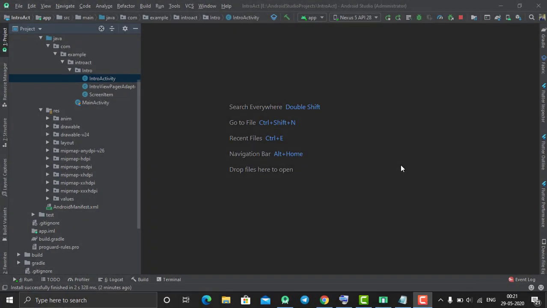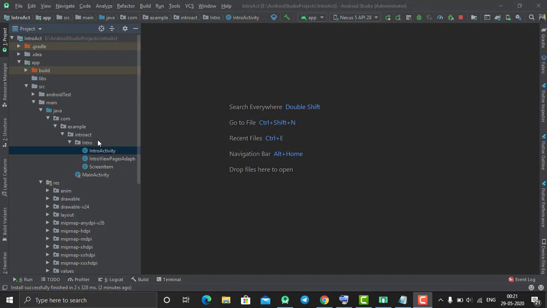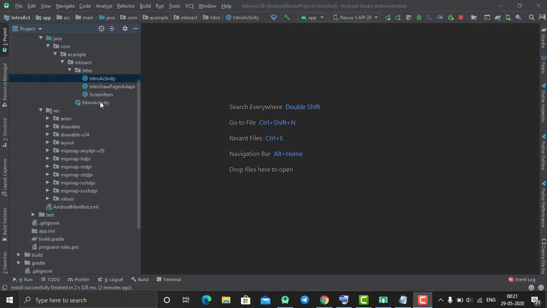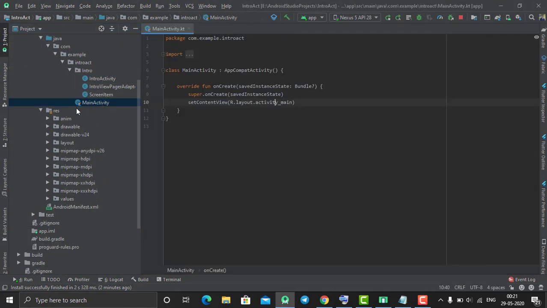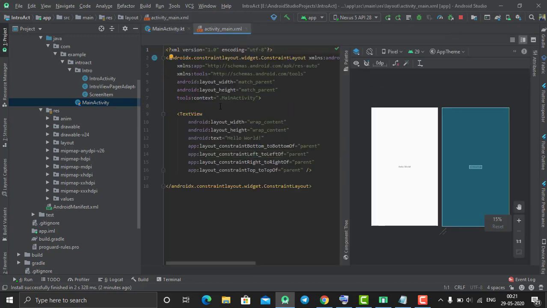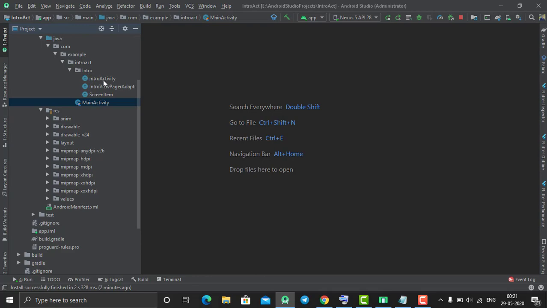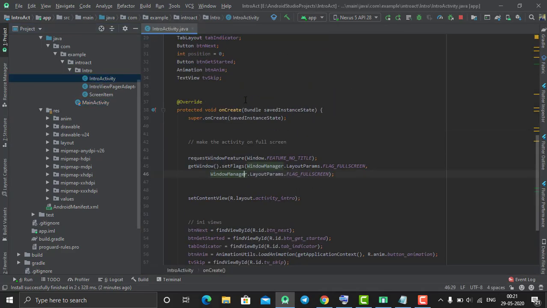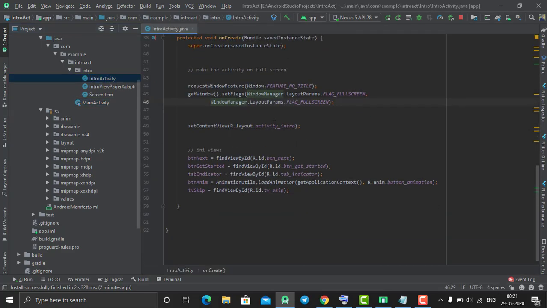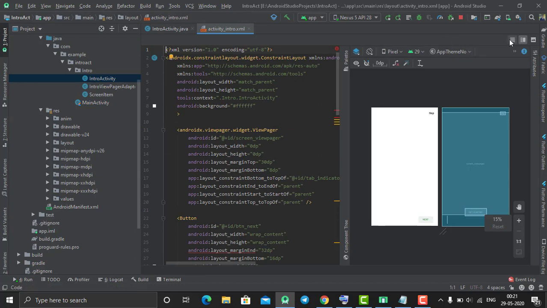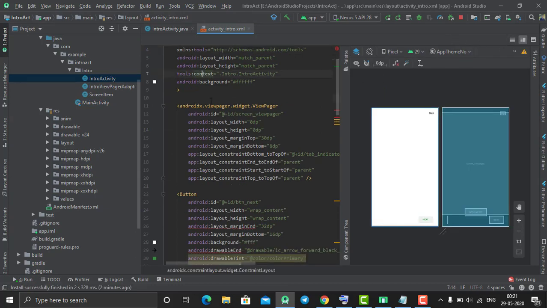To create a walkthrough screen, I have already set up my project. I'll explain what I did here. This is my main screen which I'll launch at the end of my walkthrough screen. If I go to its XML file, as you can see it contains only a text view. So this screen will launch at the end of our walkthrough. And to create the walkthrough, I created one more activity which is known as intro activity. If we go to the layout file, I created a layout for my walkthrough.